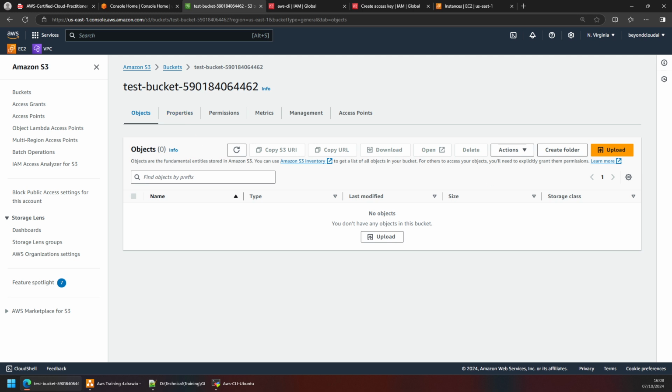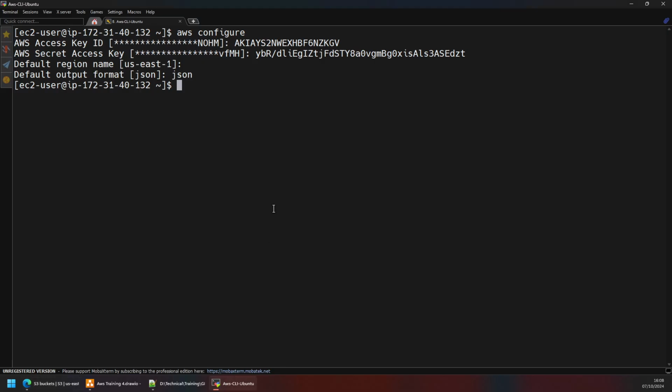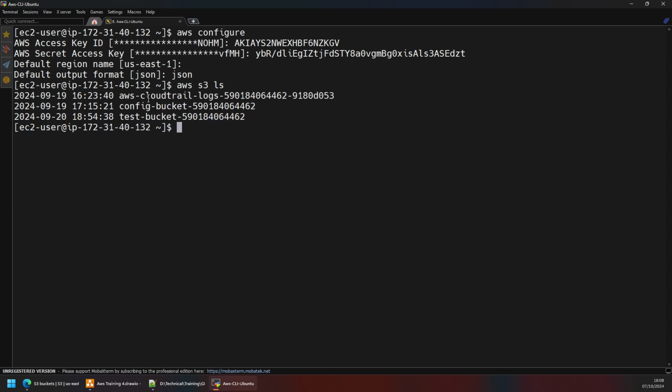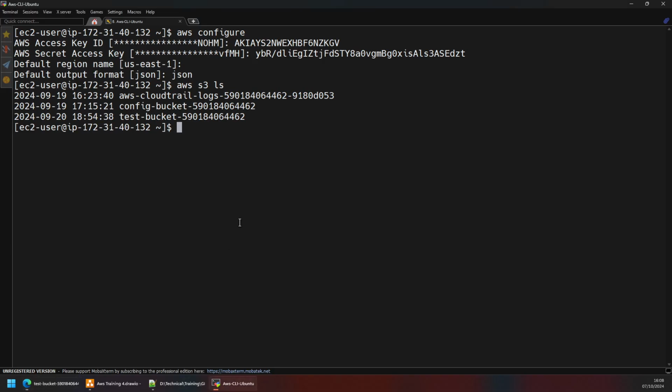So you can use simple commands to list the buckets on your S3. You have three buckets over here. So you can do aws s3 ls, the service name, then ls. This will simply list the buckets which are part of your Amazon S3. Now you have three buckets over here. We'll take test bucket for this example.